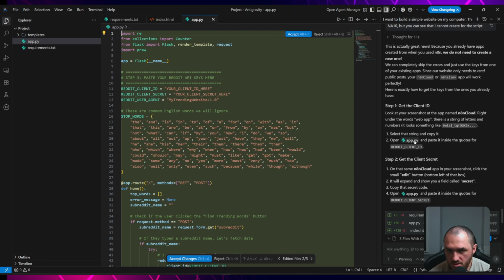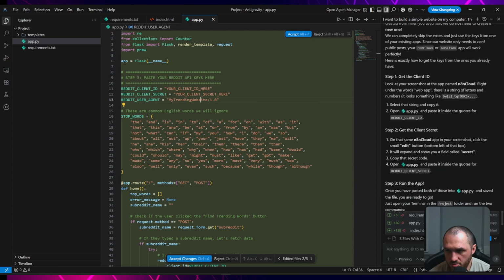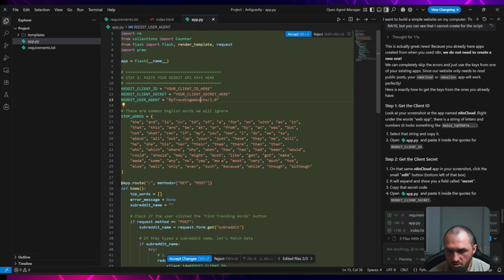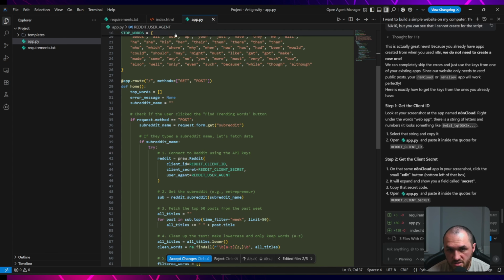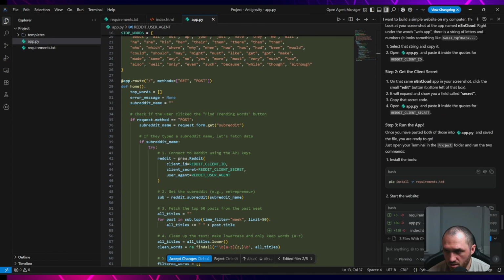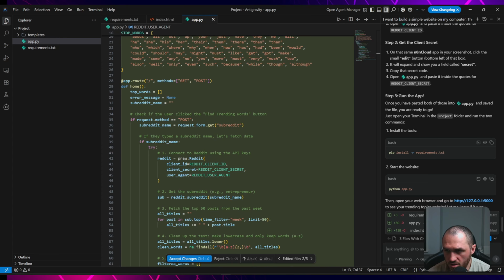You can even click the app and see that we have to paste them here: client ID, client secret, and yeah, that's it. Then run the app. Okay, I'm going to paste them now and come back. Okay, I have pasted the keys, but I just scrolled in order to not expose them. I have pasted them there, and now it tells me to run the app.